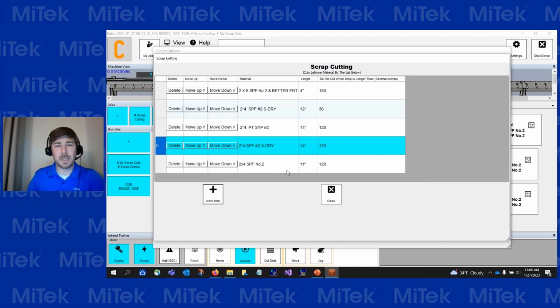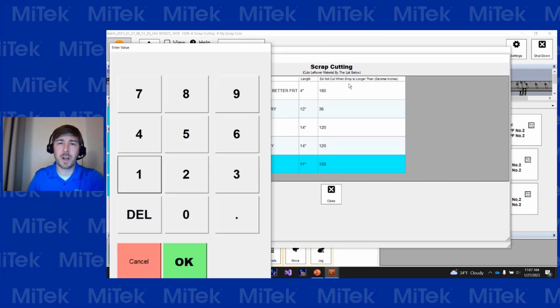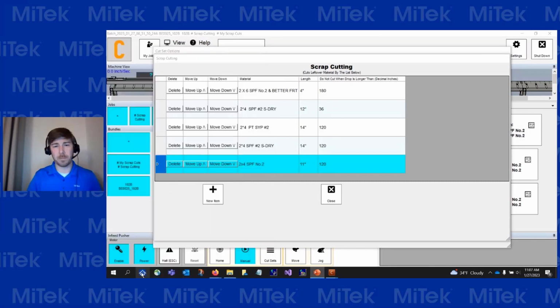And now we have a scrap piece that will automatically take part of our drop-offs and turn it into 11-inch blocks. On the very right here, it says do not cut when the drop is longer than, and then it has basically a decimal inches with it. The reason for this is sometimes you might want to use a drop, say if it's over 3 feet or if it's over 2 feet, you might be able to use it for a web, or you might be able to rerun it through on another job. And so this prevents it from just completely taking over all your drops.